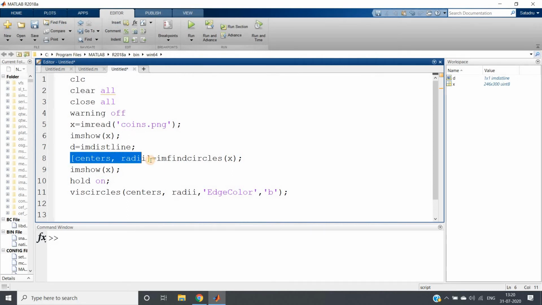And the output is centers and radii, because when you want to draw any circle, then only these two pieces of information are required. One is the center, another one is the radius. That's all, right? The inbuilt function is imfindcircles, give the grayscale or binary image, then give the range of the radius which you want to find.